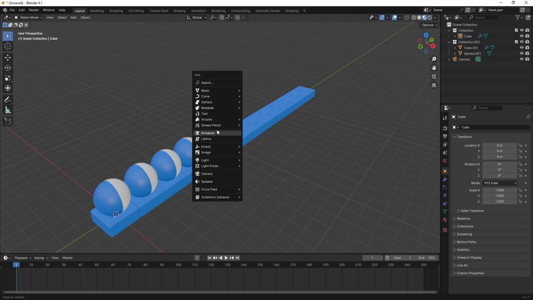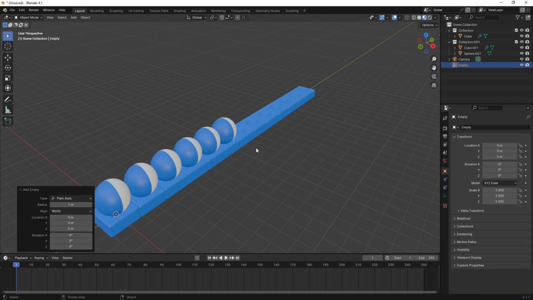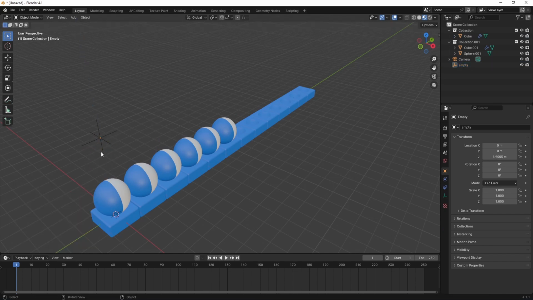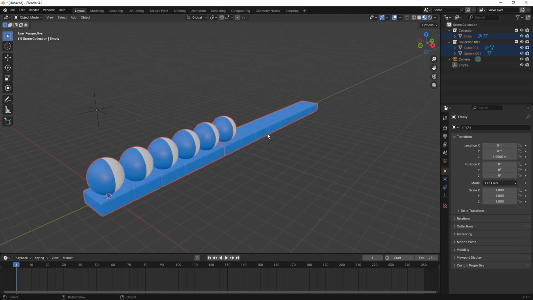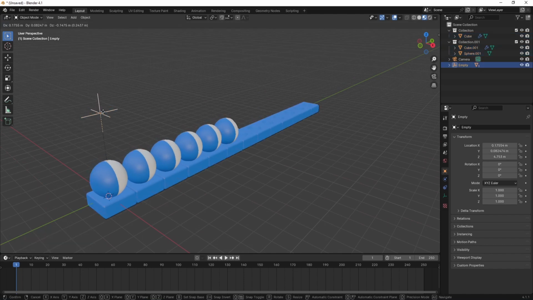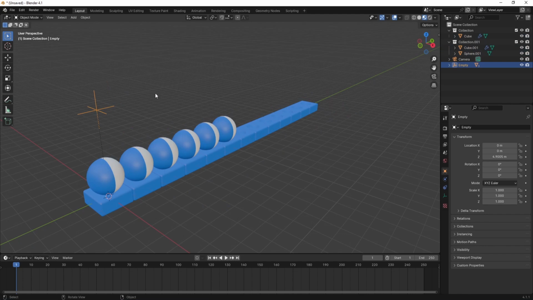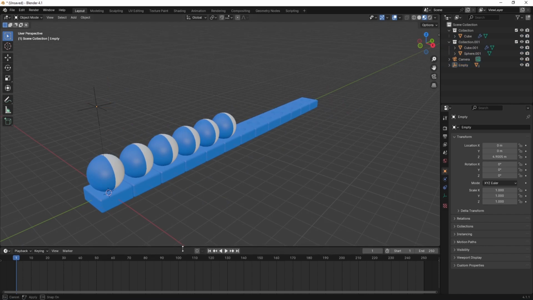Okay, now shift A, go to the empty, and we are going to select one plane axis, G Z, and try to bring this over here like that. And now this one is going to be the controller for all of them. So let's press 1, go to the front view, select all of this stuff. So as you guys can see, they are all selected, and by holding shift I'm going to select this null object, then press Ctrl P and we are going to select object. So if you select this object and G, as you guys can see, all of them are moving like that. Okay, so this is also done, and now we need to start to create our animation.